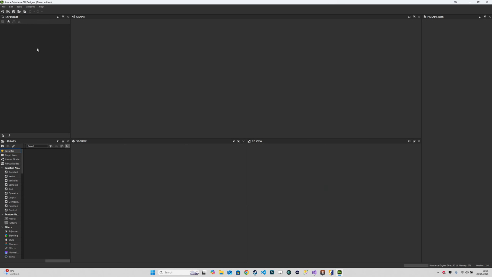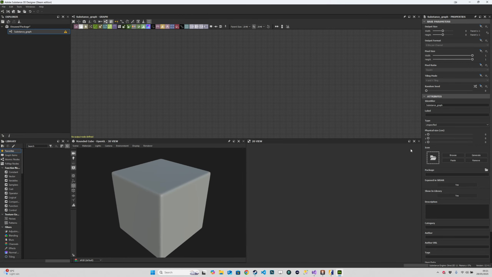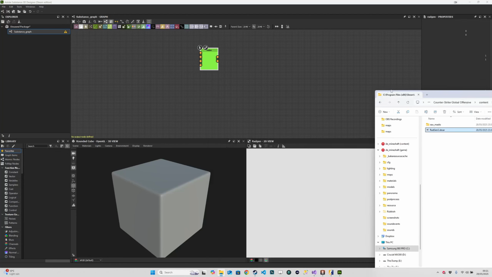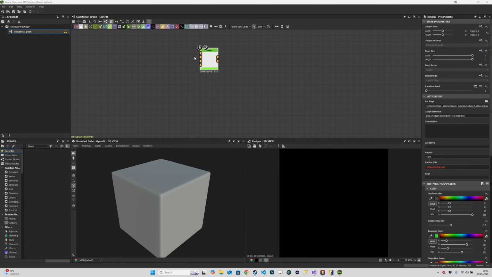So if we go into Substance Designer, I'm going to go new. Not bothered, I'm just going to click enter. What we can now do is drag this SPSAR file straight in. Drag this back out of the way. And here we go. What I'm now going to do is drag all of the raw mask files in, which I showed before.